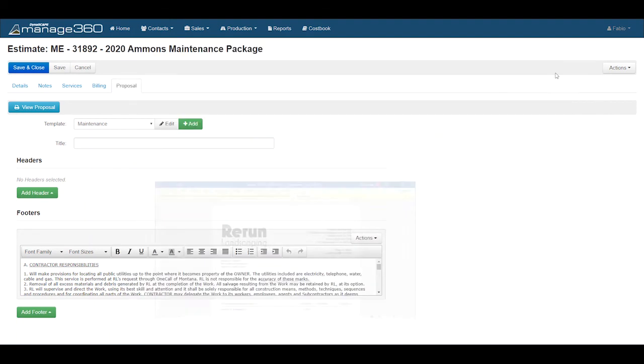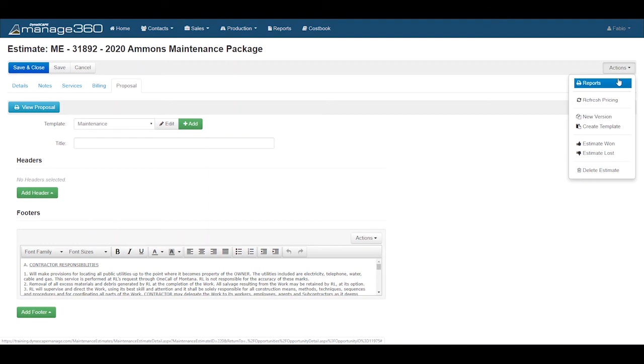Now the last thing I want to talk about for this video is the actions button. You don't have to be in any specific tab, but the actions button has things you can do to the estimate itself. Click on the actions button. A lot of these are very straightforward. The first one is reports. Every maintenance estimate has two reports that you can choose to run. Click on the reports button.